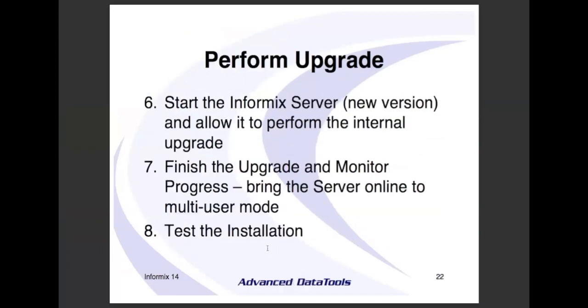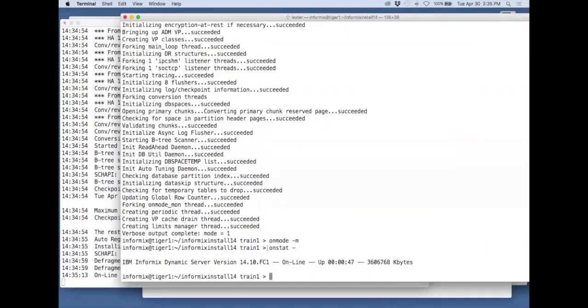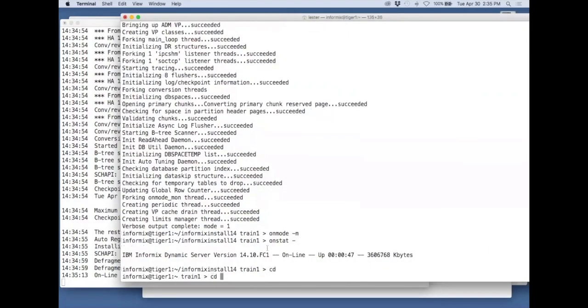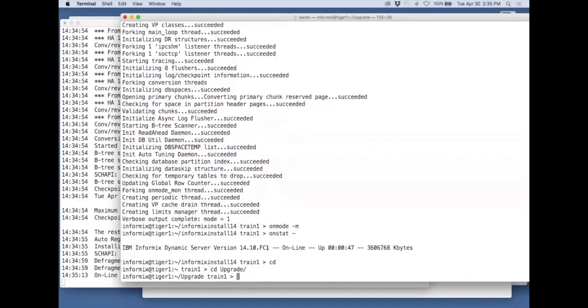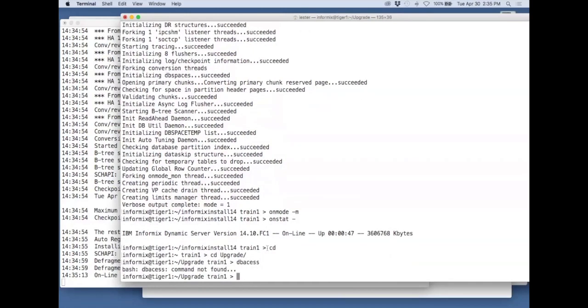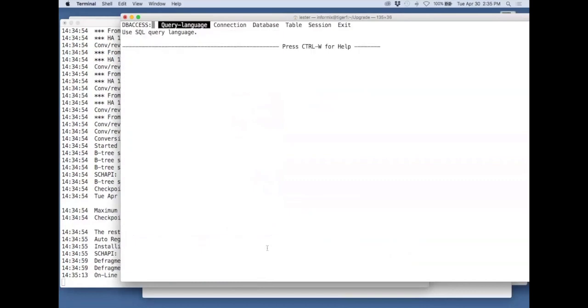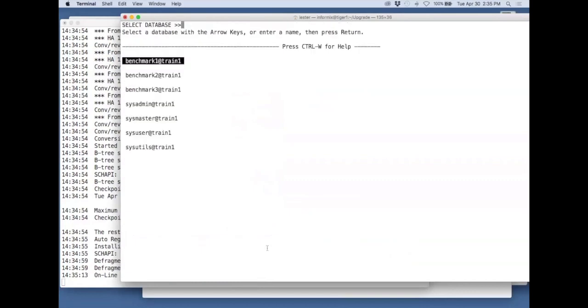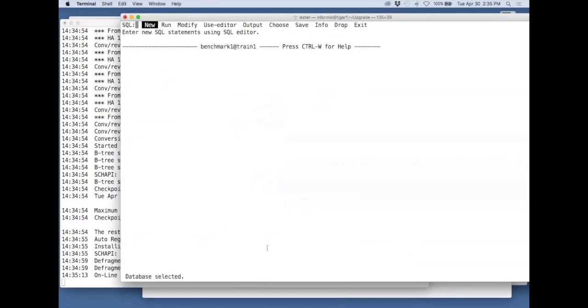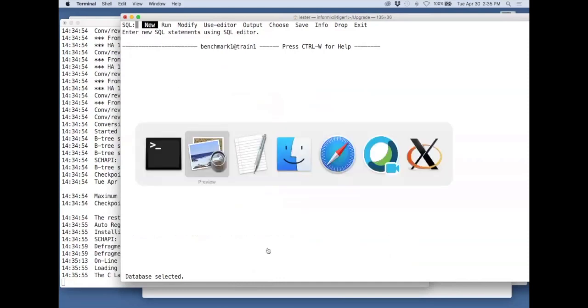So now you want to test the installation, and a very simple way to do that is I'm going back to my upgrade directory. Open up DB Access, make sure you can connect to it. I can connect to it. Try it from some of your applications. You're up and online right now.